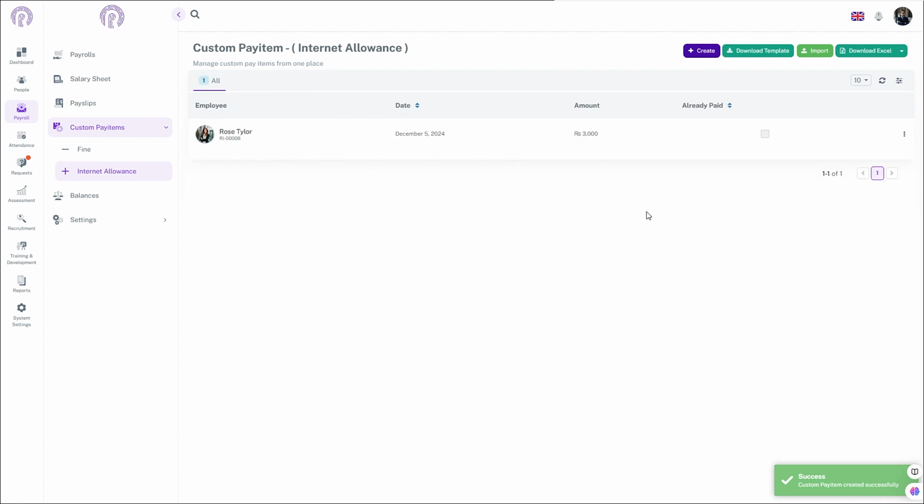You can also apply custom pay items in bulk. To do this, download the template, make necessary adjustments to include the custom pay items, and then import the file back into the system. And this will further process in the payroll. This feature simplifies handling multiple employees at once, and we've successfully added a custom pay item in Resourceinn's payroll module.